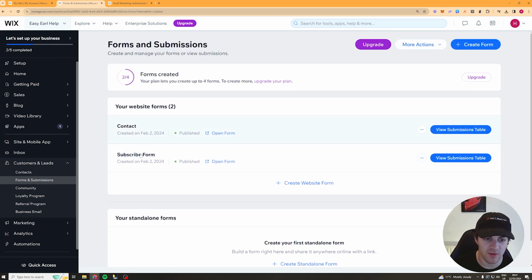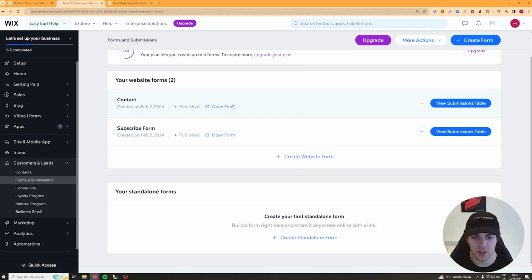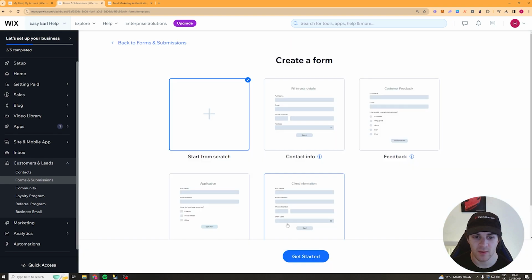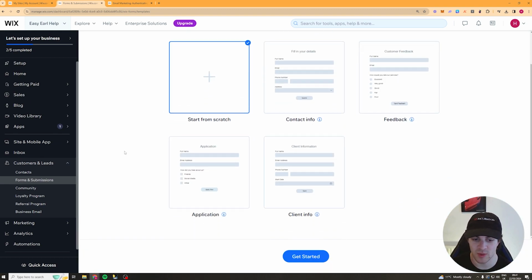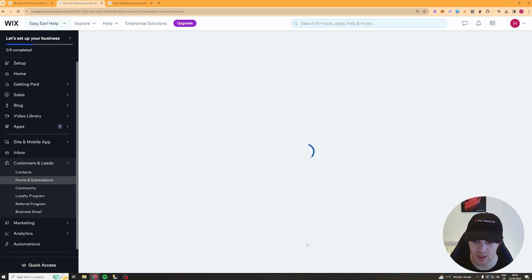So you can have these website forms, which are like the little ones you'll see scattered around the website, maybe in the footer, places like that. These are published, and people can put their emails in there and it will go to your email list. But you can also create a standalone form here, from scratch, or you can use some of these default templates. I'm just going to use this contact info one.